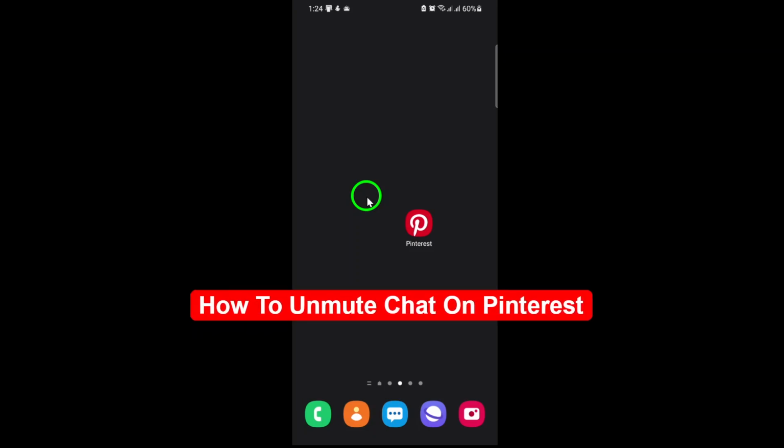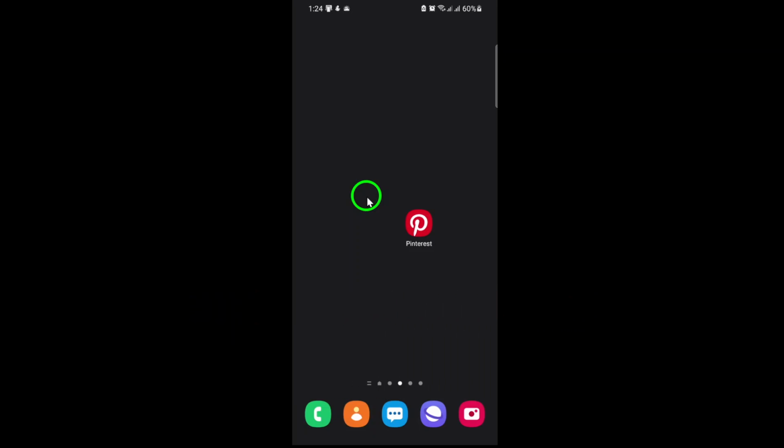Ever muted a Pinterest chat and now struggling to get those notifications back? Whether you accidentally silenced a conversation or changed your mind, I'll show you exactly how to unmute chats on Pinterest in just a few taps.